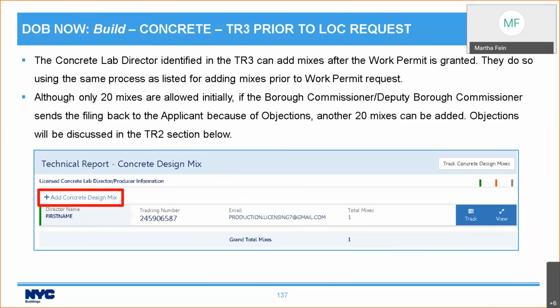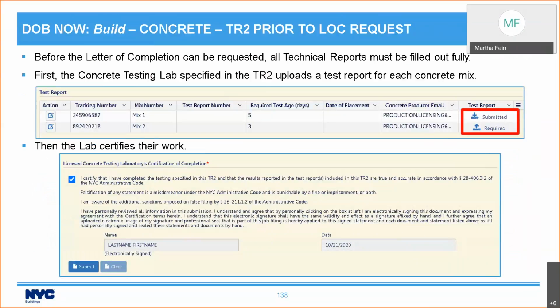The lab director for the TR3 can add mixes after the work permit is granted, and they do it through the same process I already showed you. I'll get back to the second bullet point here in just a moment. But the concrete testing lab for the TR2 now needs to do some more work. For each concrete mix that is identified in the TR3, the lab for the TR2 needs to upload a test report, a document about testing it, and to certify their work by signing a certificate of completion.